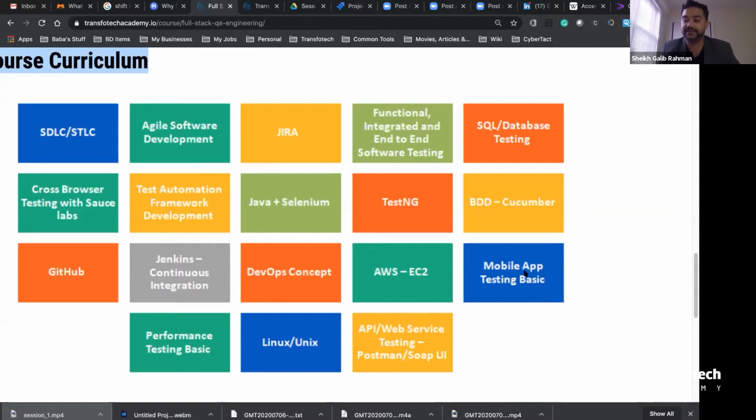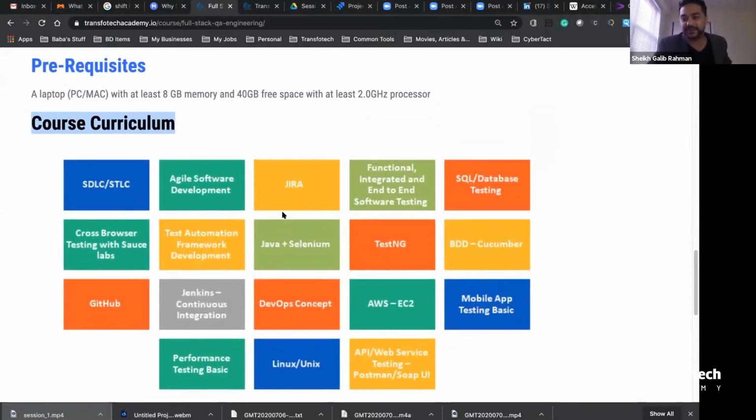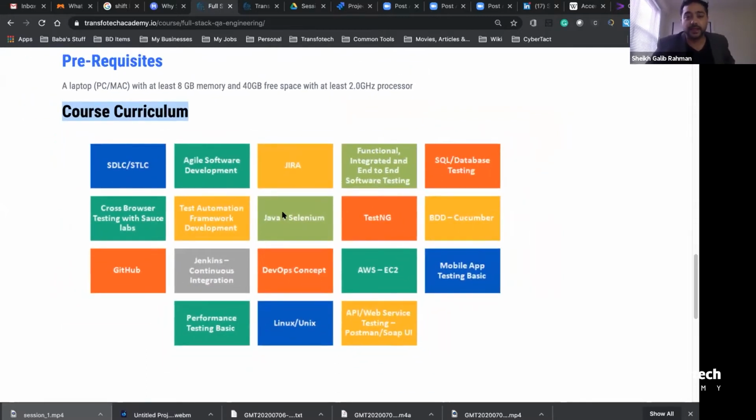And then mobile app testing, we talked about it in the first class. That's another separate world. Performance testing, you will know today, that's another separate world. Unix, Linux is a code-based operating system, and also API web service testing. So as you can see, this is the course that we offer. It's actually 3-4 different courses out here. We consolidated them in one. So it takes about 6 months. It's quite a bit of study.